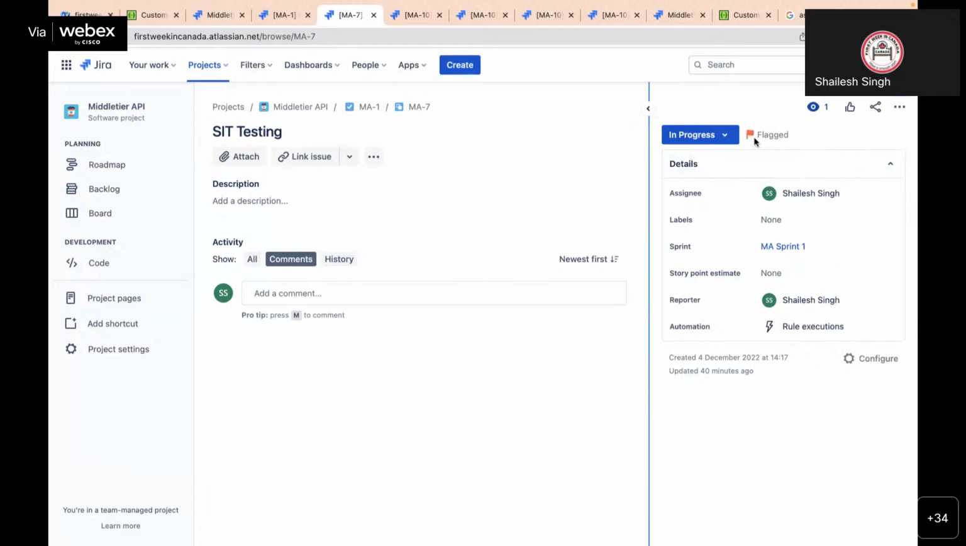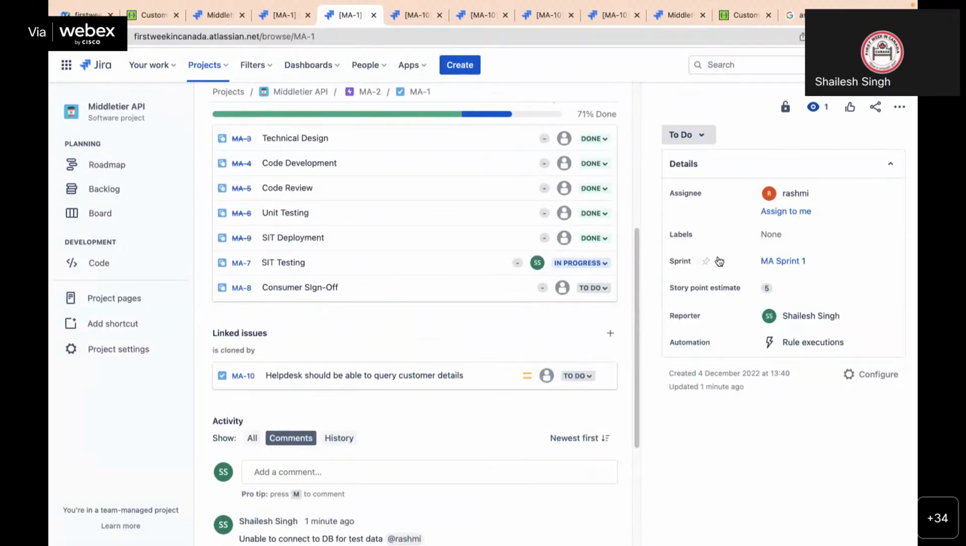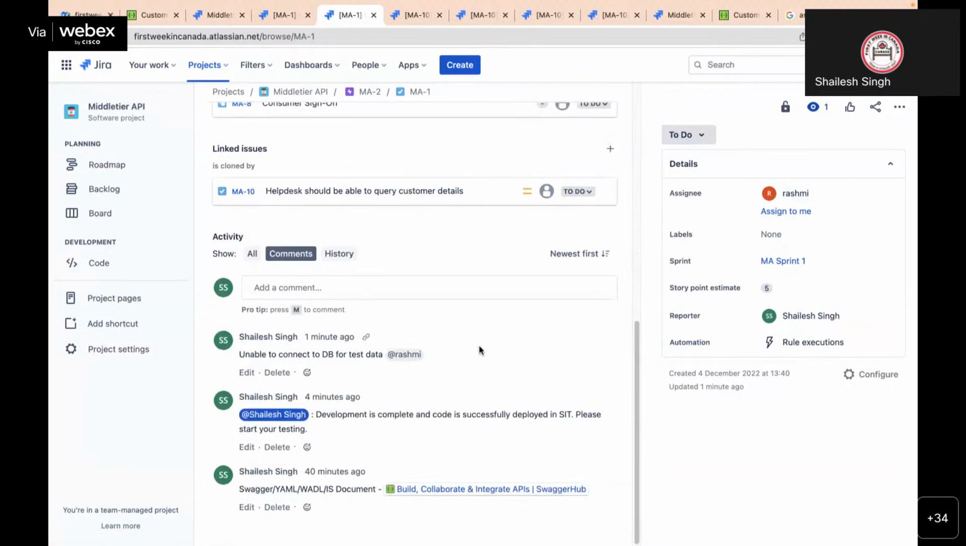Add flag, yes. Add flag is there. So it has been flagged. Some custom flag will also be there in your team, like blocker, impediment, something like that. So now this story has been flagged. If you go to SIT testing, your Scrum Master will be notified that this story has been flagged, and he will provide you the proper support for that.